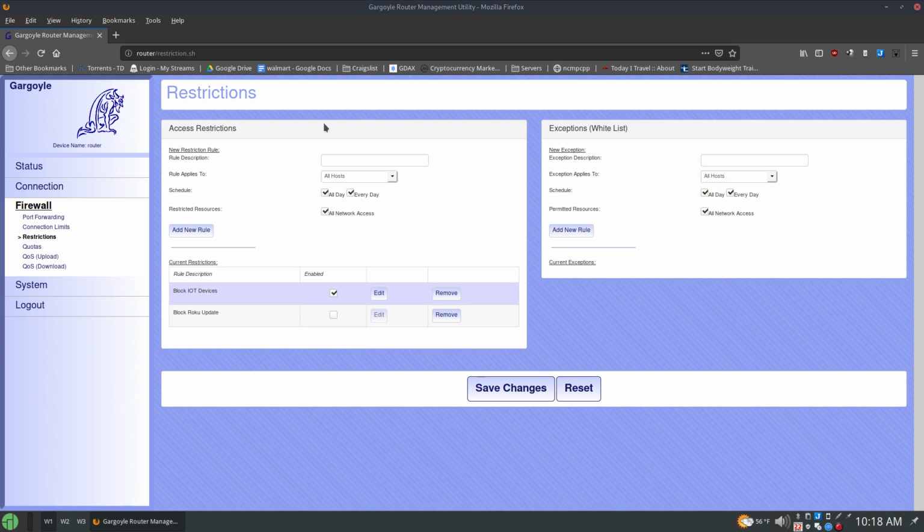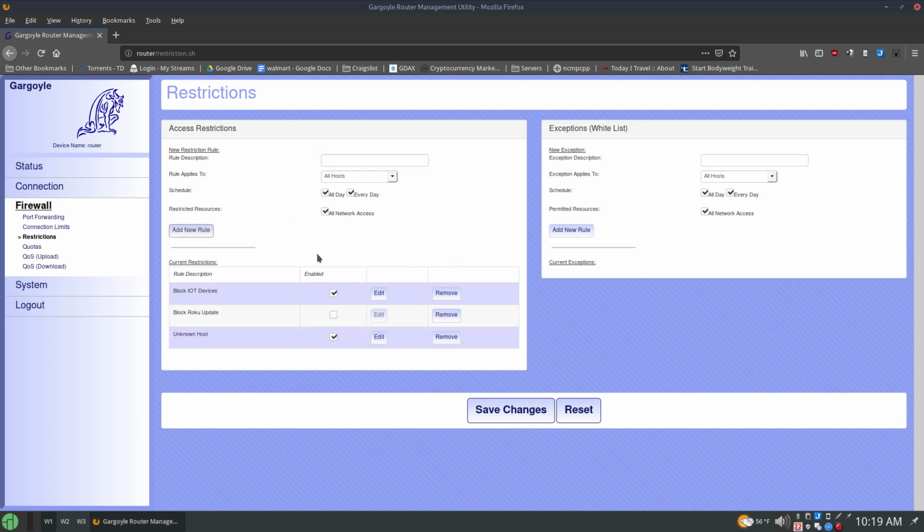So now we're going to block that host that I don't know what it was. Remember that host that was like 192.164.1.144? I didn't have a host name set for that, and I want to know what that is. Other than going around and looking in a lot of different places for this device, I'm going to just add a rule that blocks it from accessing the internet.